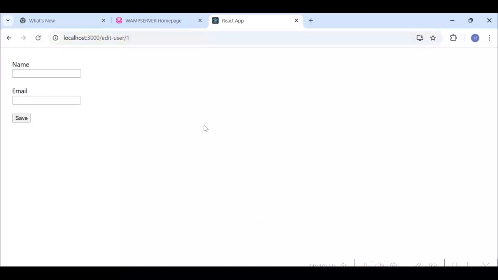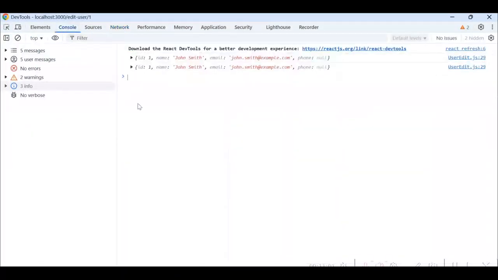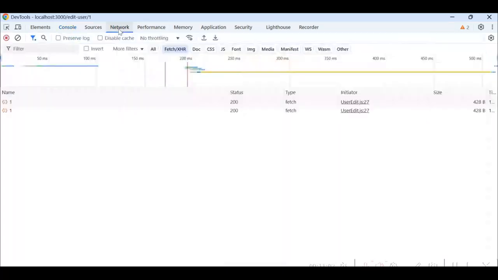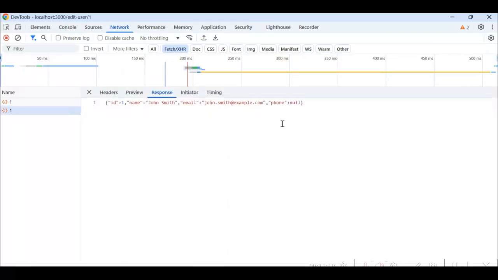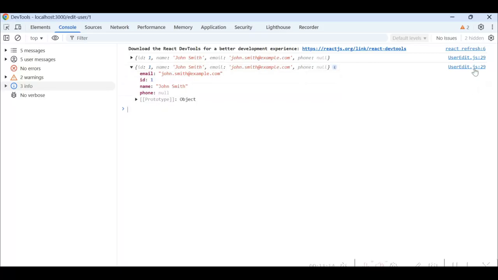We can just refresh it and see what response we are getting. So we are getting the user detail from the API. Our API is executing successfully and we are getting the response over here like this. Now we can populate this data in the form.